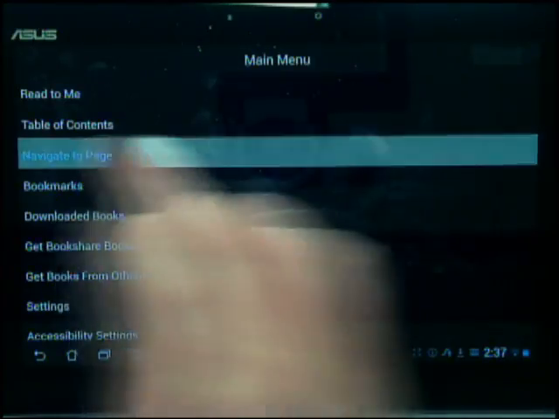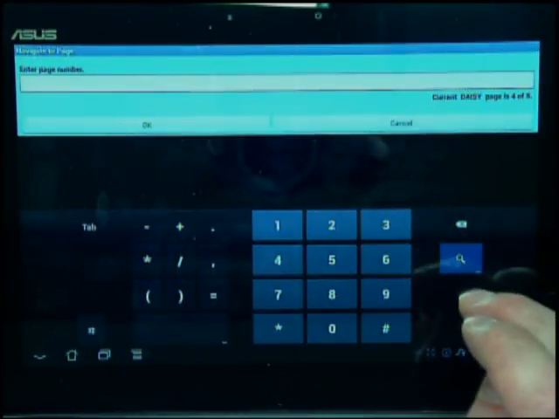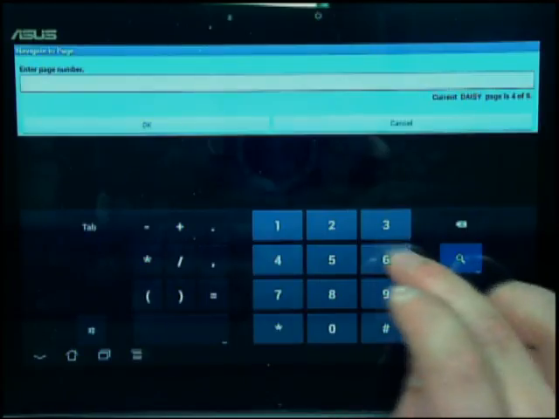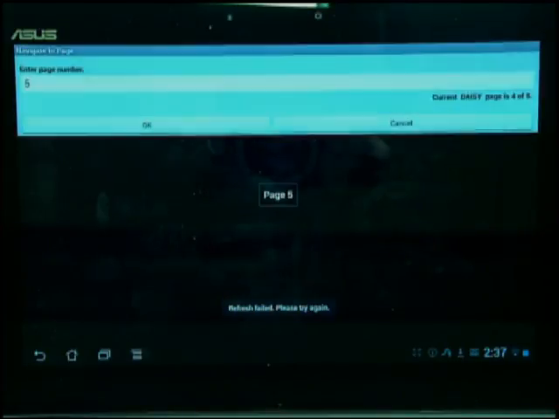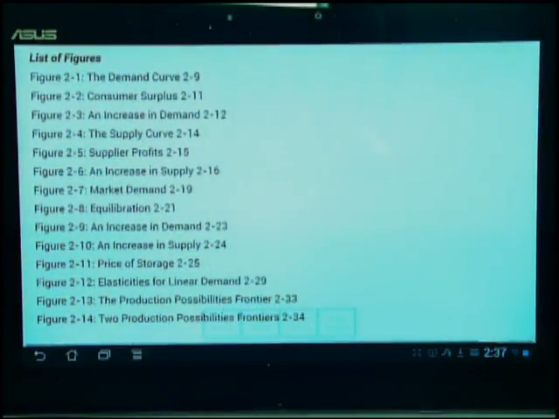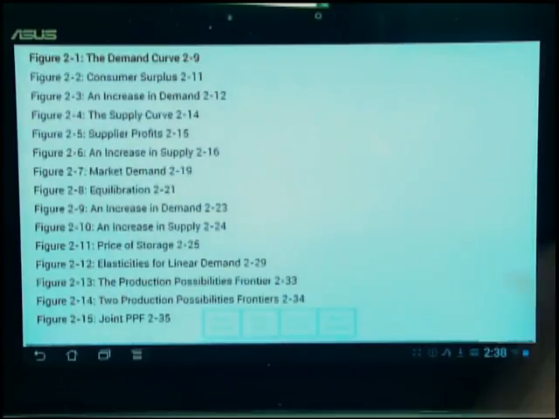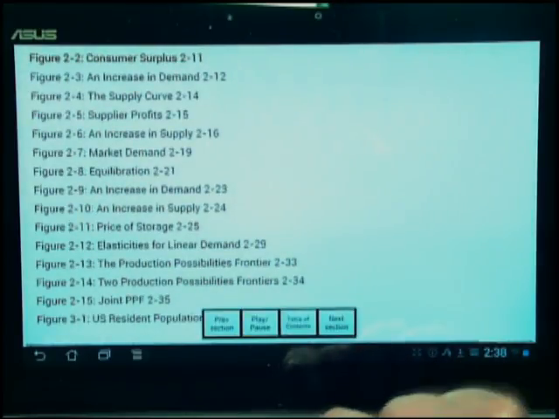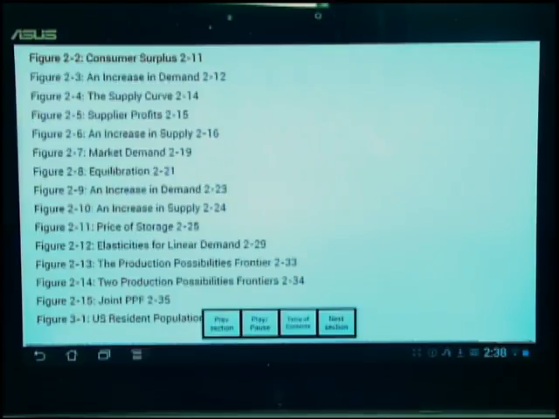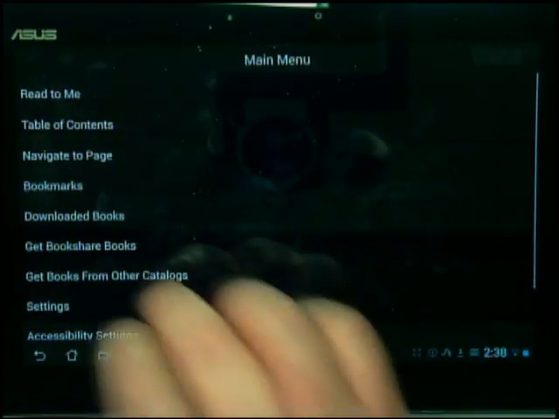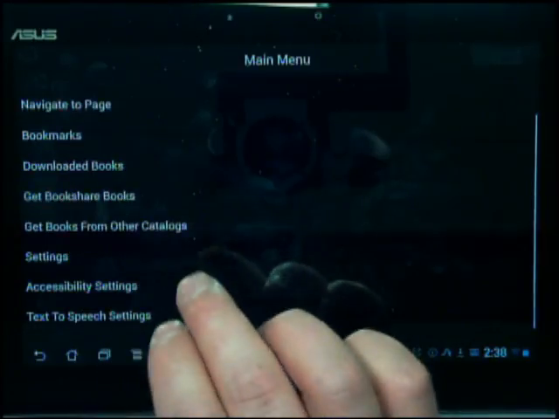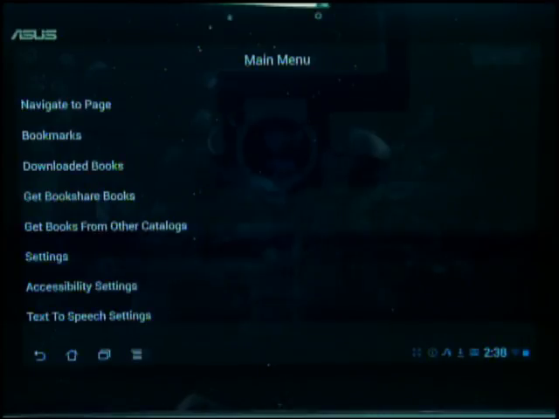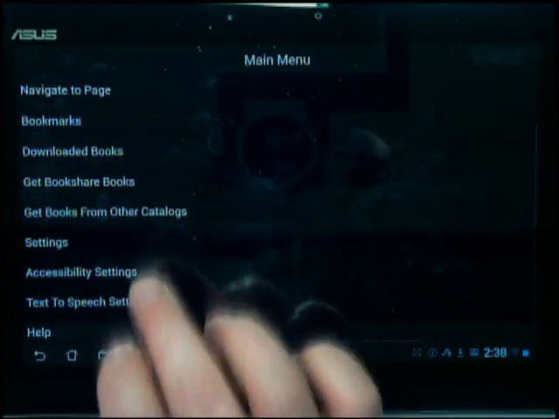We can navigate to a page. Let's go to page 5. Index. List of figures. Figure 2 to 1, the demand curve 2 to 9. Figure. So it's just basically reading the last page of this example, which is the index. Let's go back to the menu here. We can download books if we have a Bookshare account, which I highly recommend for institutions, school districts, and students. It is a free account.